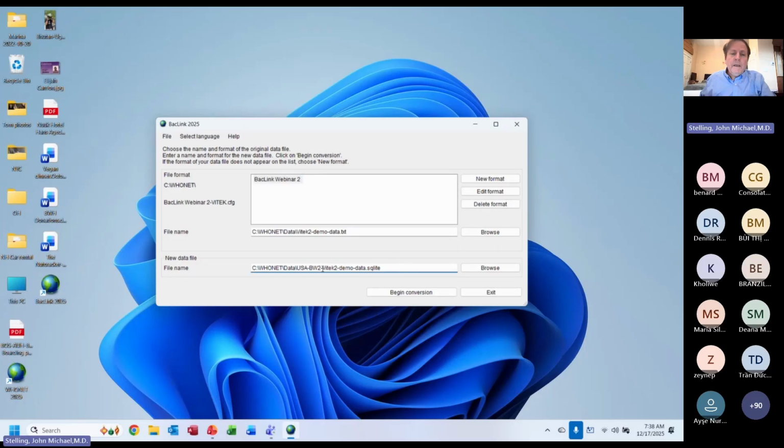The new name is basically the same as the old name, Vitek 2 demo data, except it puts in the country code USA and the laboratory code BW2 before. That's useful for the National Data Manager because the National Data Manager ends up with all these files called January. But which laboratory is it? So we put the code of the laboratory into the file name.